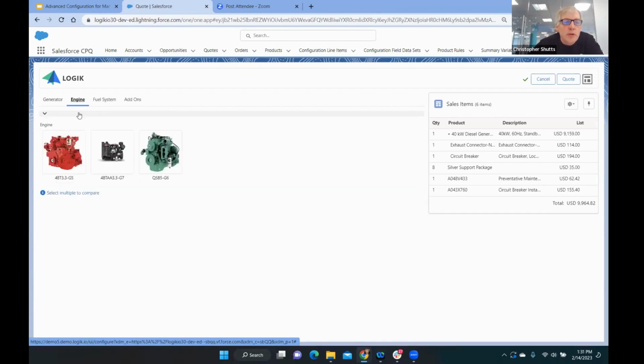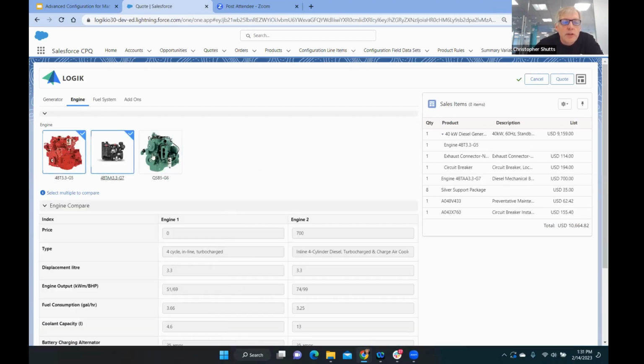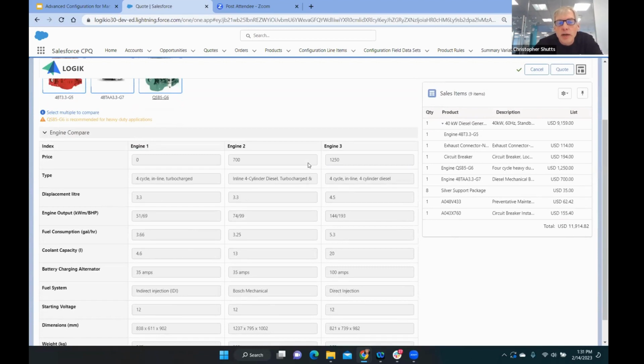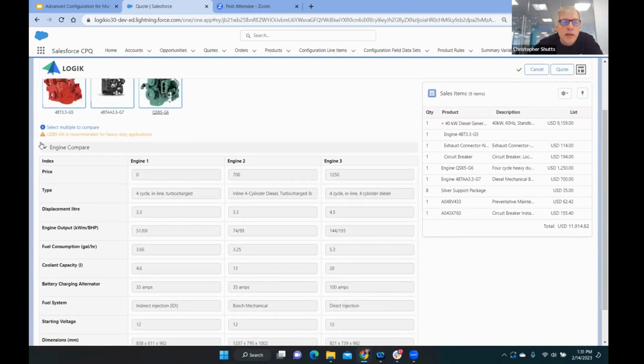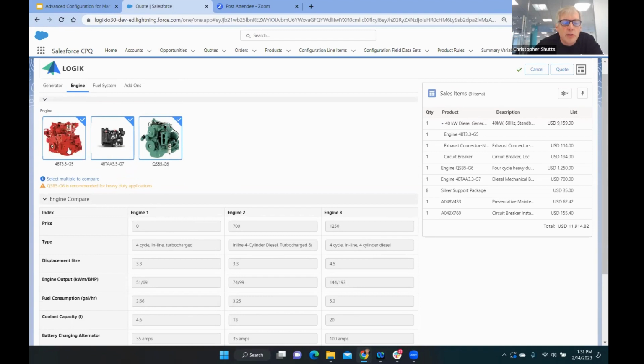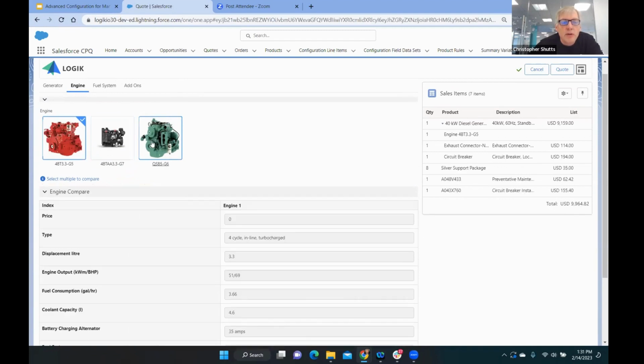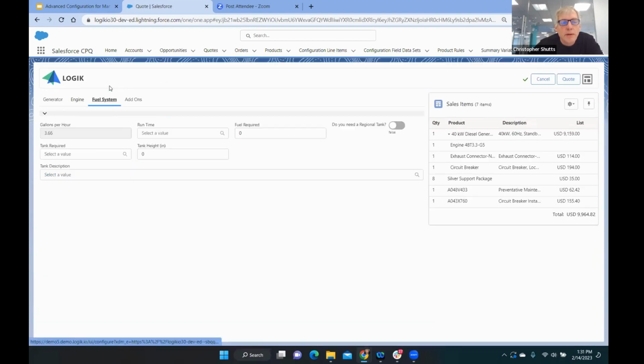The next thing that showed up was my engine tab. In here, I've got a couple of different engine options, and if I select all of these, Logic IO gives me a really nice side-by-side comparison, so I can see why a particular engine might be suitable for an application. Then a new type of message showed up here, which is a soft warning that says the QSB5 G6 is really recommended for heavy duty applications versus the base engine G5, which is a $0 adder to the configurator. So I'll pull that out and we'll go with the base engine in this particular example.